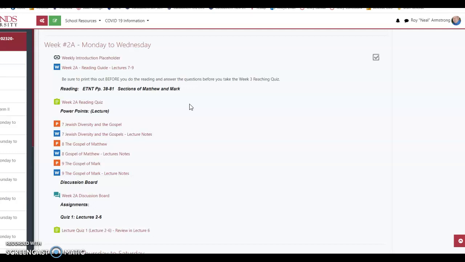In week 2A, which is going to be the first part of the week, Monday to Wednesday, we're going to be looking at lectures 7 through 9. We'll have a reading quiz. We also have the lecture notes on these items as well. So we talk about the Gospel of Mark, as well as the Jewish diversity in the Gospel. We have a discussion board post due, and we have a lecture quiz on here for you guys to do on those days.